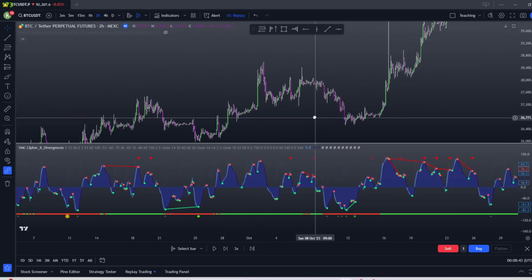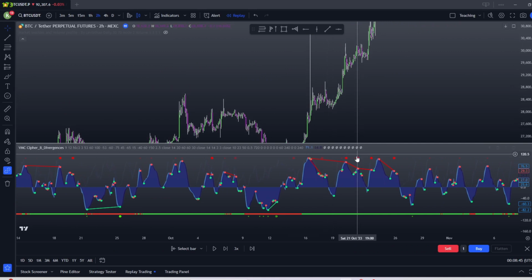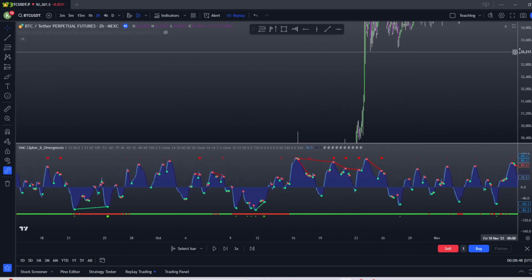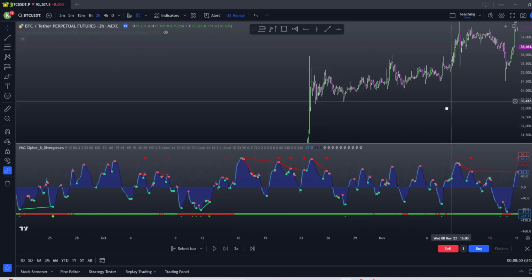We'll find a little bearish example as well. Obviously you can see they don't work every time, that's just the nature of trading. They're not going to work every single time, that's why you use it in confluence with other things.